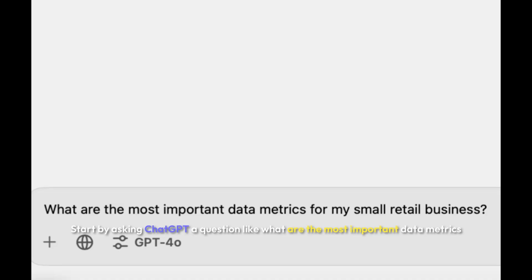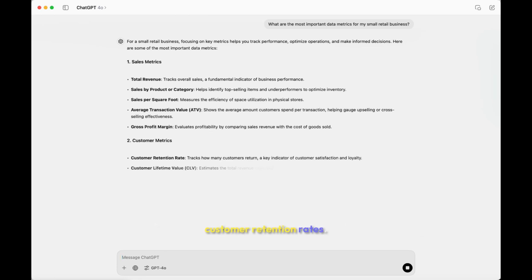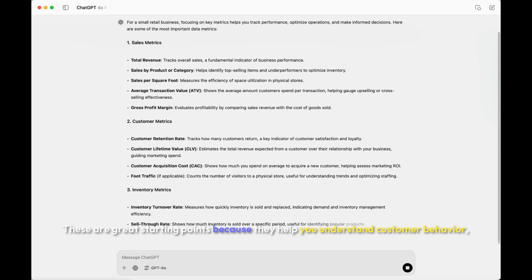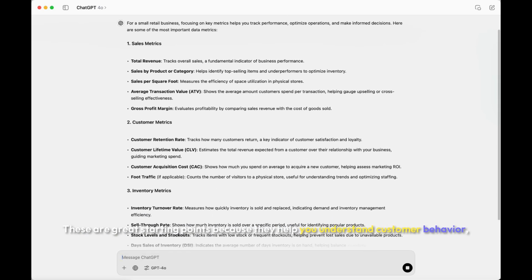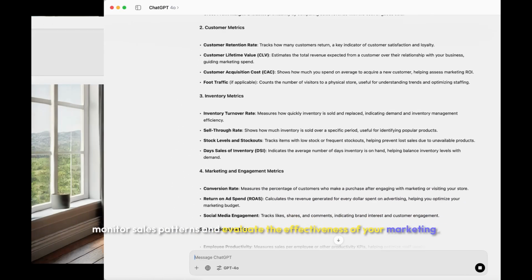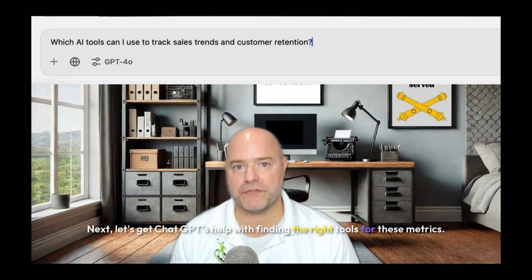First, let's decide which data metrics matter most for your business. Start by asking ChatGPT a question like, what are the most important data metrics for my small retail business? ChatGPT instantly generates a list of key metrics like sales trends, customer retention rates, and conversion rates. These are great starting points because they help you understand customer behavior, monitor sales patterns, and evaluate the effectiveness of your marketing.